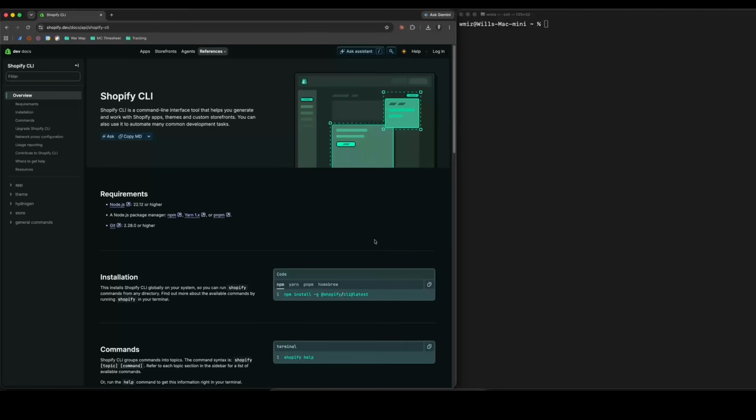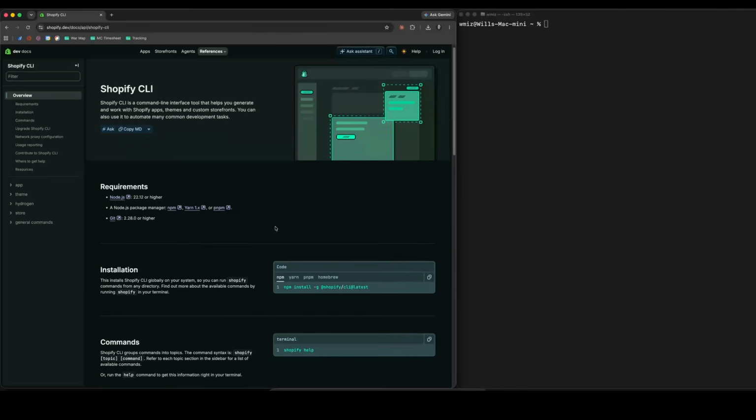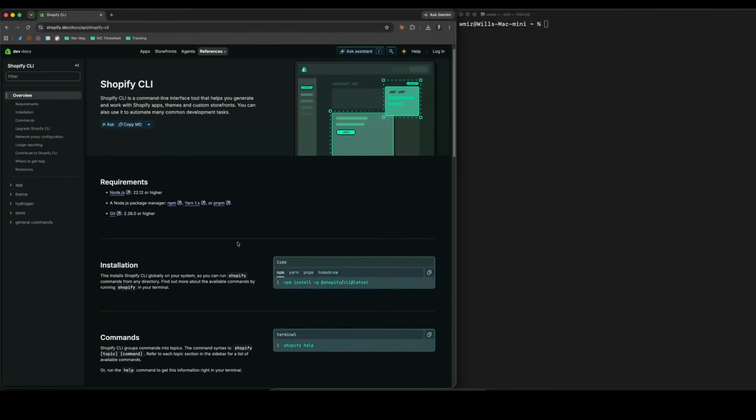So the first thing that we want to install here is going to be the Shopify CLI. So high level overview of what the Shopify CLI does is it will allow you to preview changes locally while you are coding. And so when Codex goes ahead and makes some changes, we want to be able to preview them. And so this will help with that process.